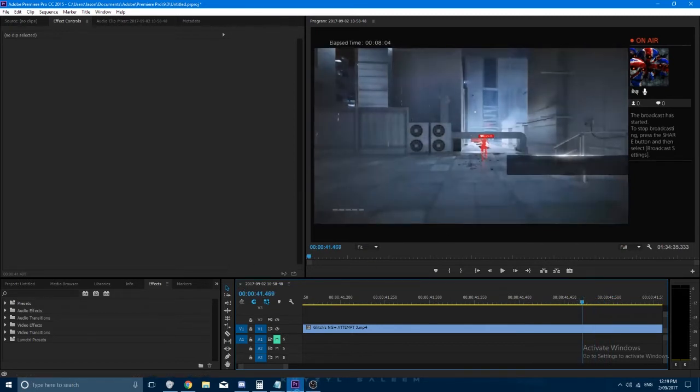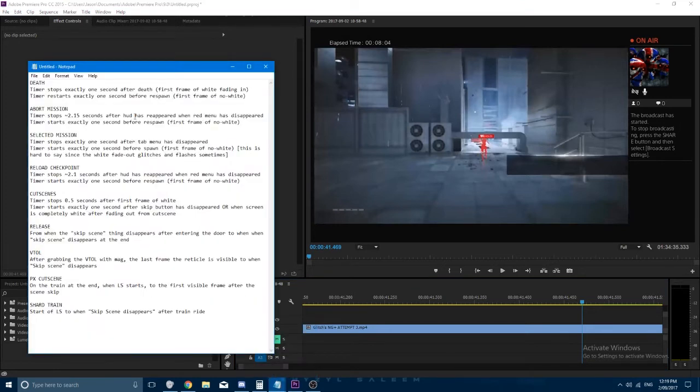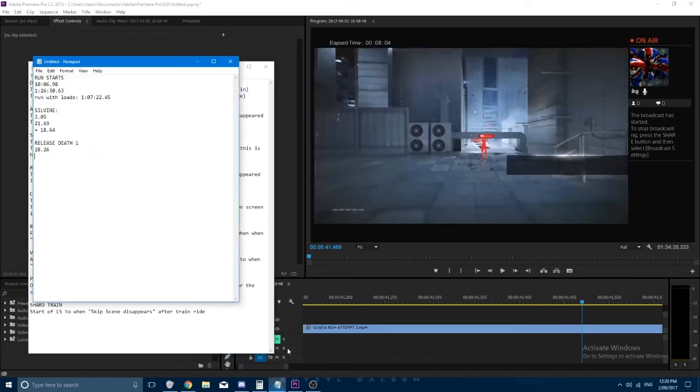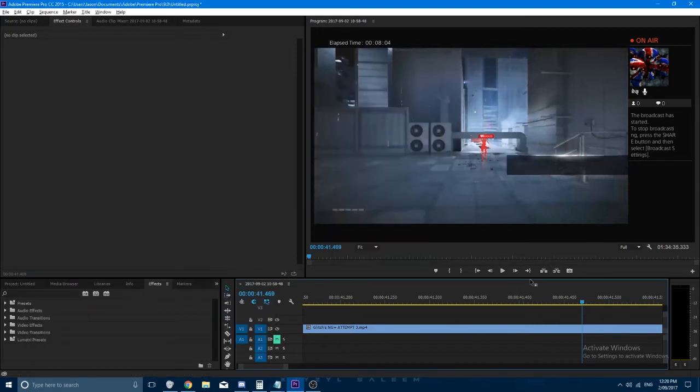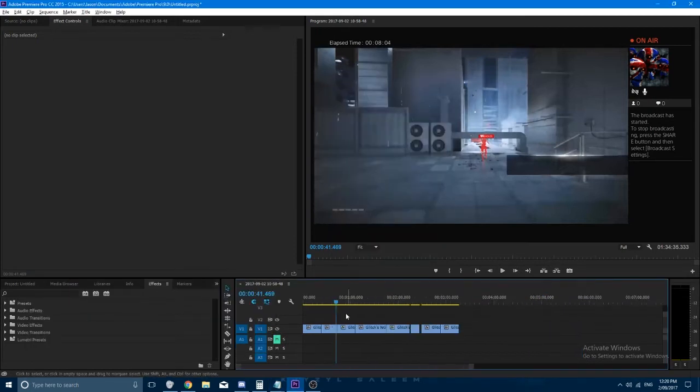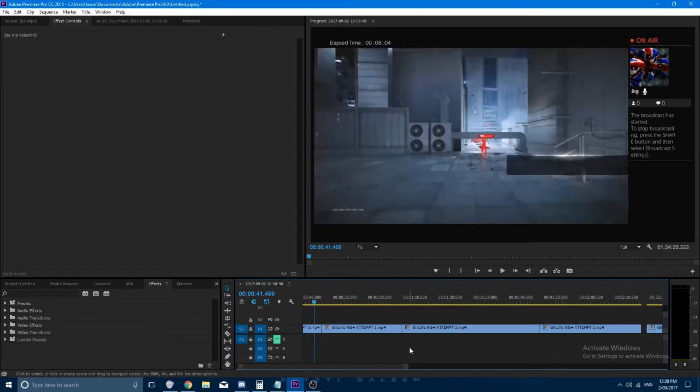So 41.46, but again, because we know that it's a second before this point, it's 40.46. So 40.46, and then we get the calculator out. 40.46 minus 28.26 equals 12.2. If you're better than me at math, you can just do this in your head, I guess. But I suck. I actually forgot to get a reload checkpoint example, so I'll cut that in right now.